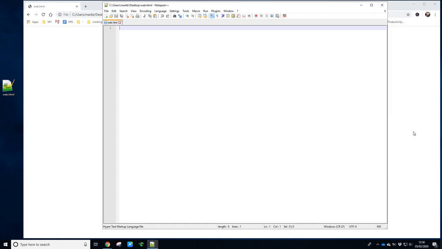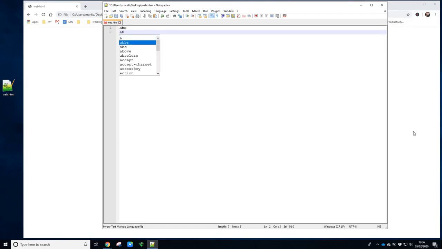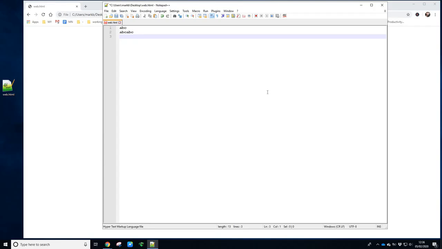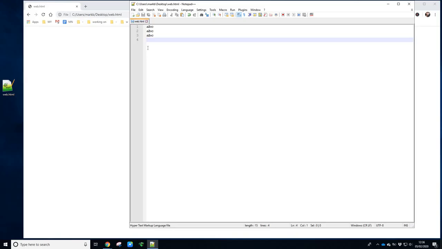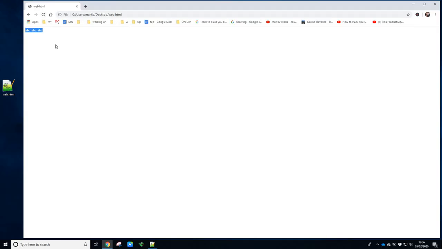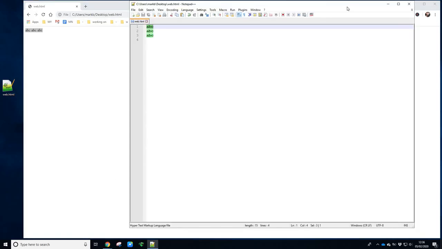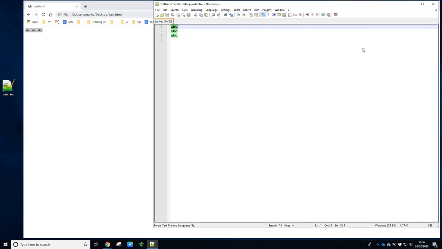Now let's start writing ABC, ABC, ABC. Now, when I'm going to save and refresh here, you think that you're going to find these three as one line, two line, and three line. But the truth is it's going to be all in one line. Let's refresh it and we see. If you notice, you see them in one line, how I said.